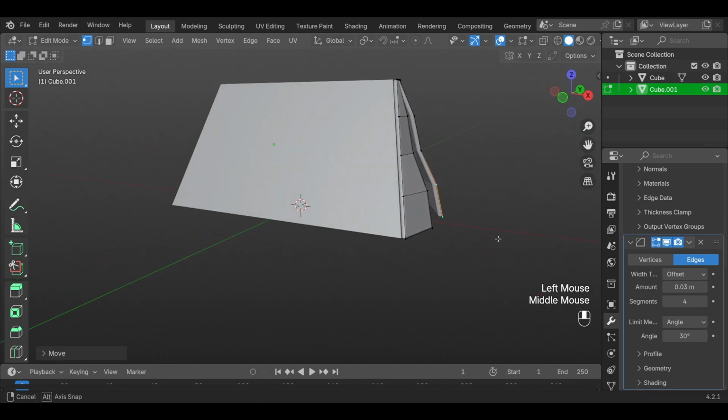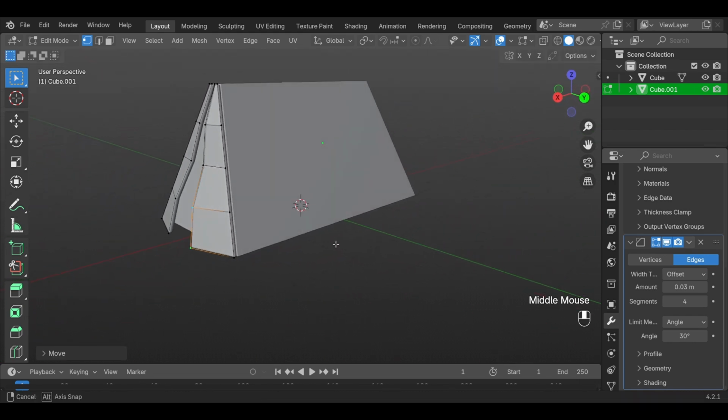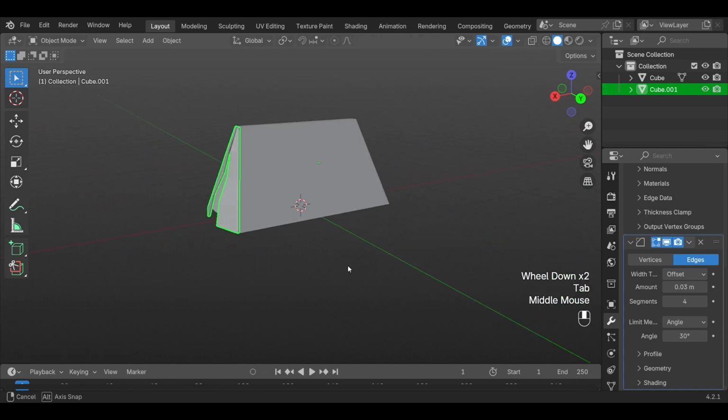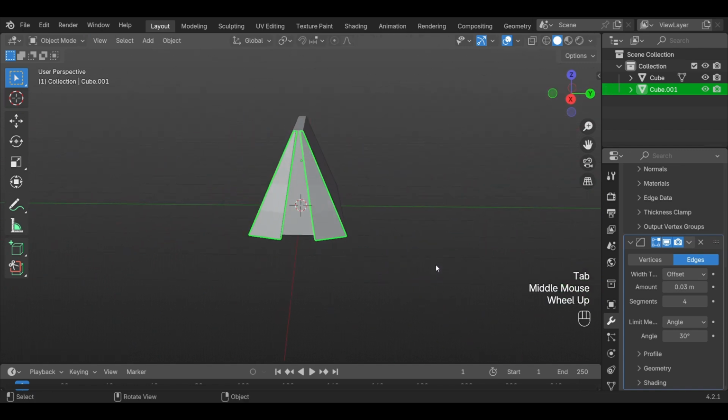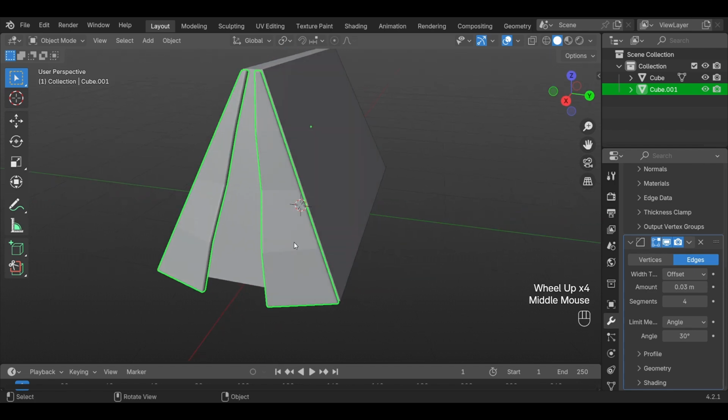Okay, looking good. Tab out of edit mode. We want to remove the lines that are visible on these tabs. To do this, right click on the tabs and select Shade Smooth.